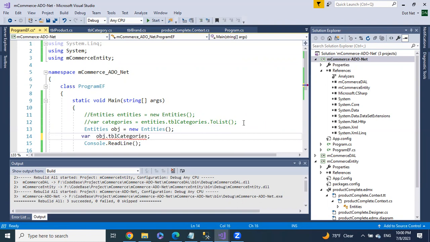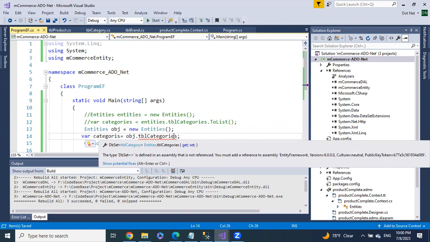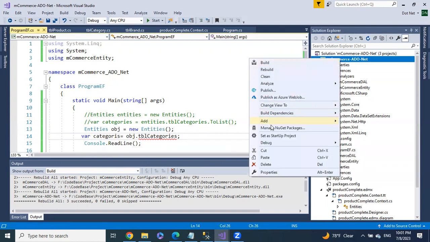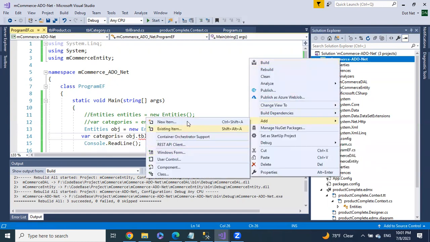So where is equal to, but it's throwing another DB set. You must add a reference to assembly. Might be it is the DB set is defined in an assembly reference. You must add a reference to entity. Okay, I have to add a reference to entity framework here also. Okay, okay, I understand now.